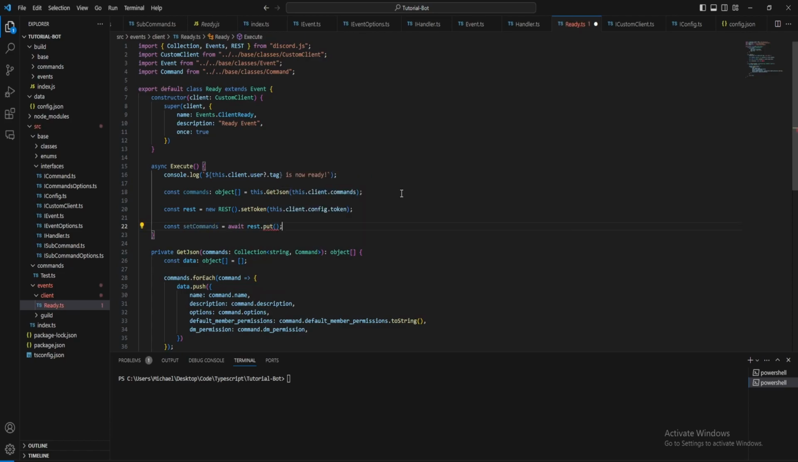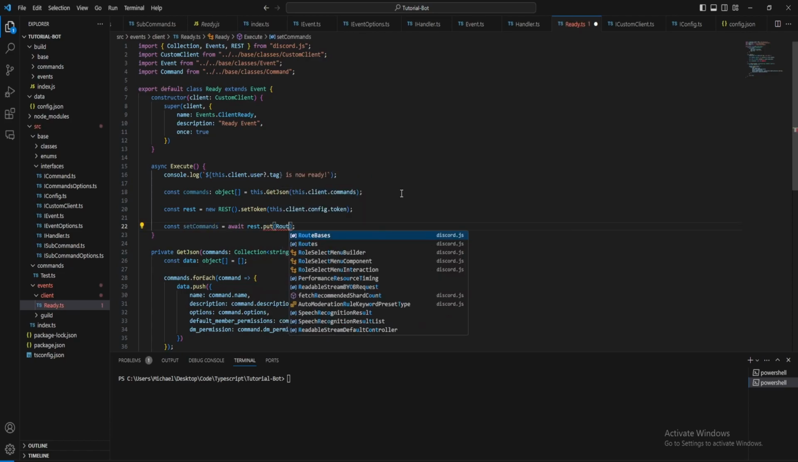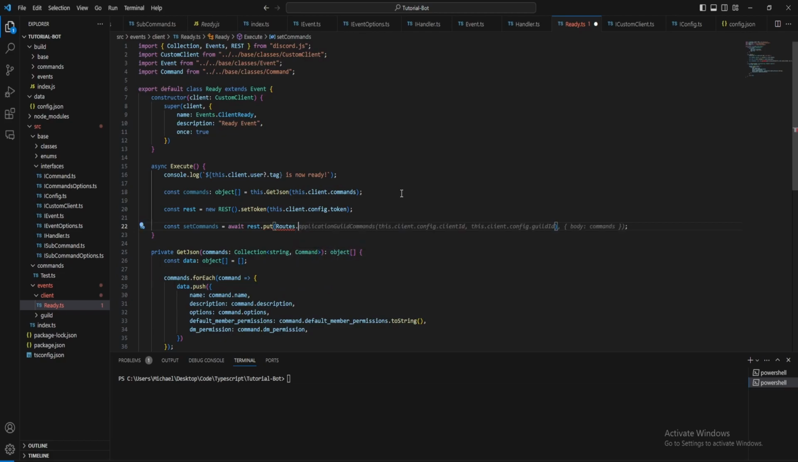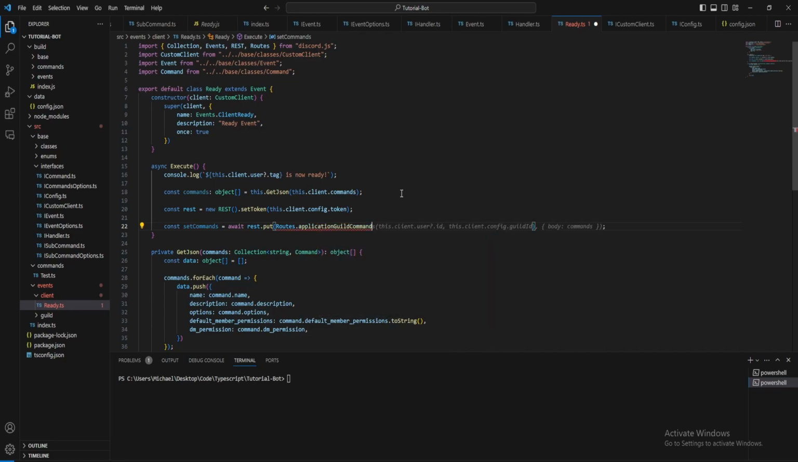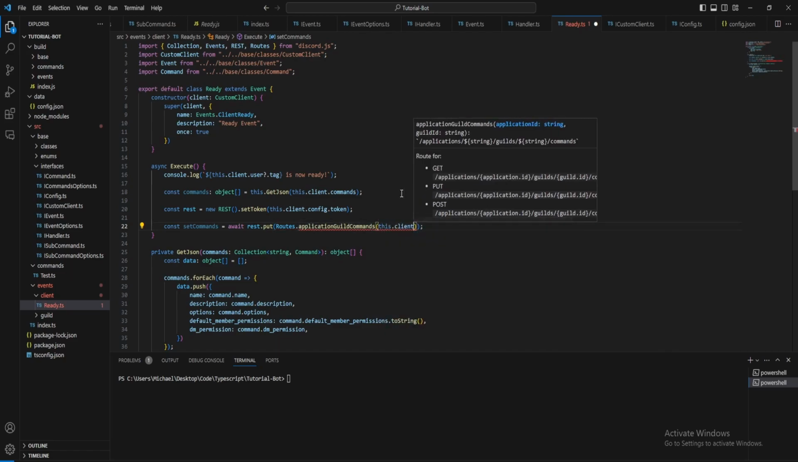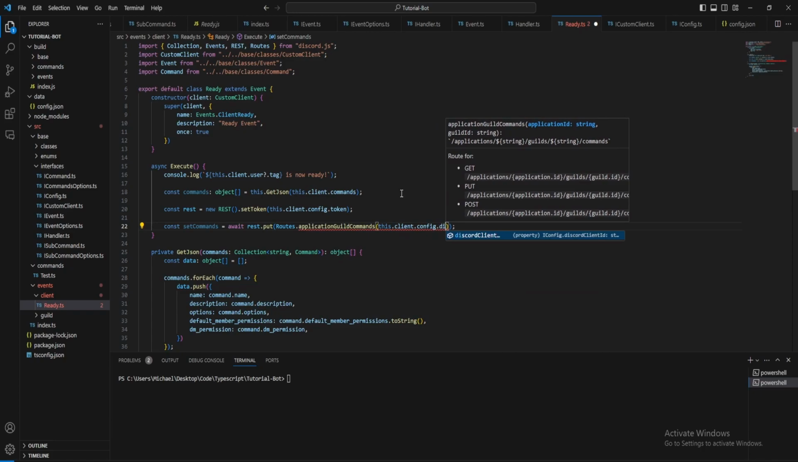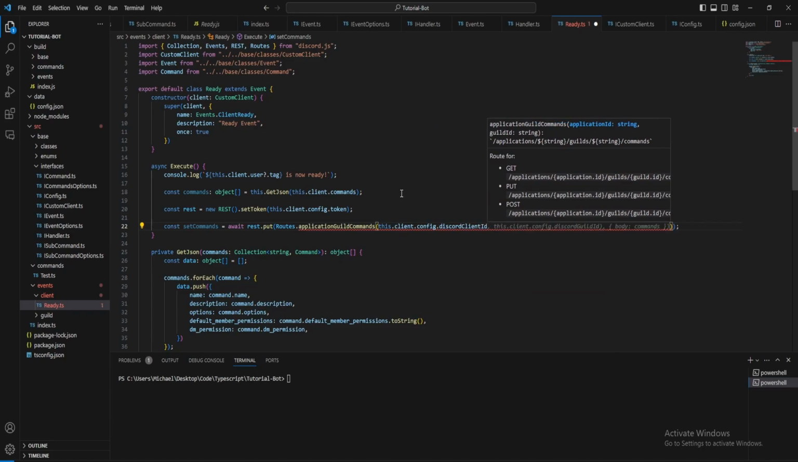Then inside of this method, we want to do routes.applic... Oh, we need to import that first. So dot application command or guild command, sorry. And then we want to do this dot client dot config dot discord client ID. And then we want to do the guild ID.